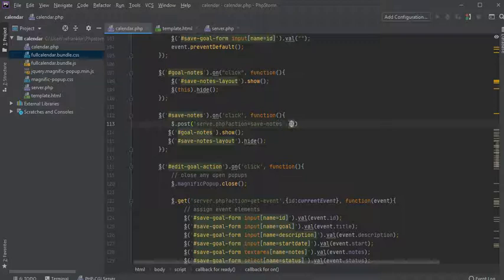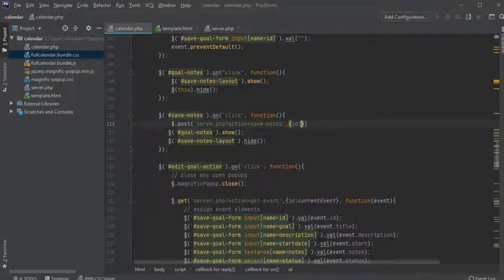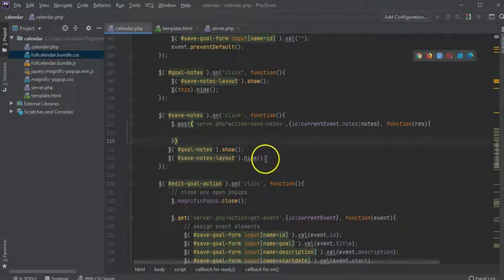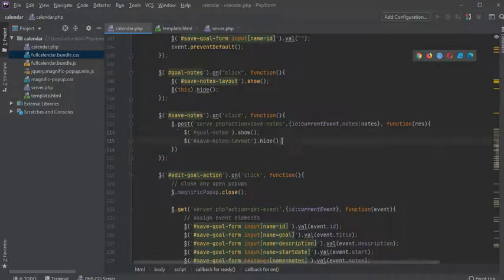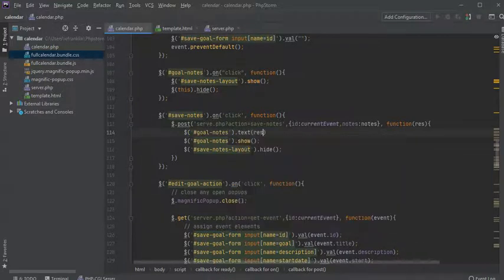So we need to pass the ID, which is called active event, current event, and then notes, which is notes, and then we get the response, right? And then we show the notes also as text. We should be able to do something like this, right?